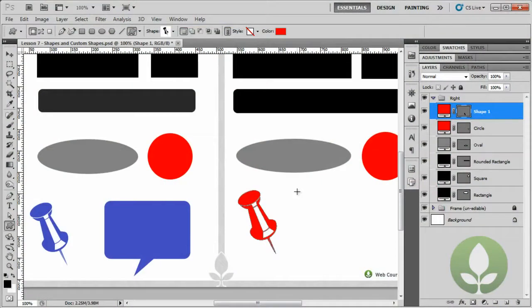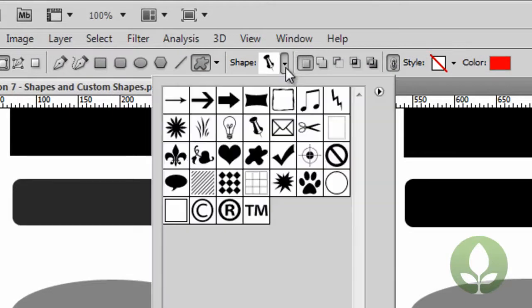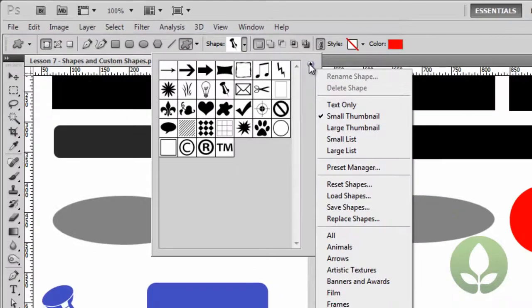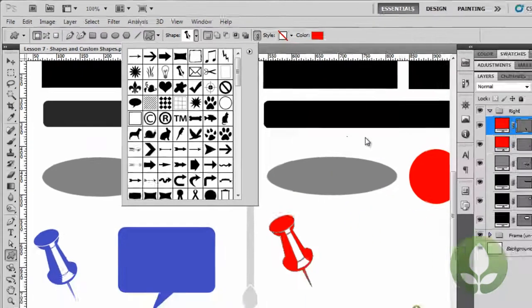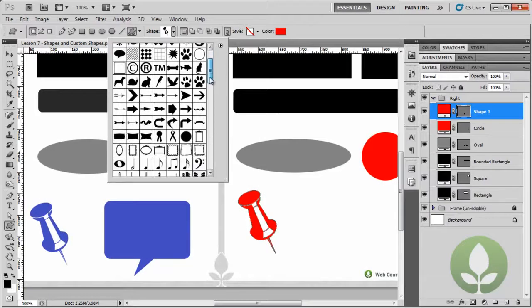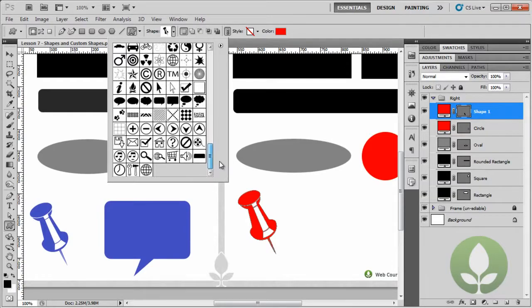Now if we want to have a different one, say something like a speech bubble here, we need to add a few more shapes. To do that, I'm going to go back to the shape tool at the top here. I'm going to look to the right here for a little arrow pointing to the right, and I'm going to move down and select all. Now it's going to ask me if I want to replace them, but I'm just going to click append. And that means I've now got a big, nice, lovely list of shapes that I can use and choose from.